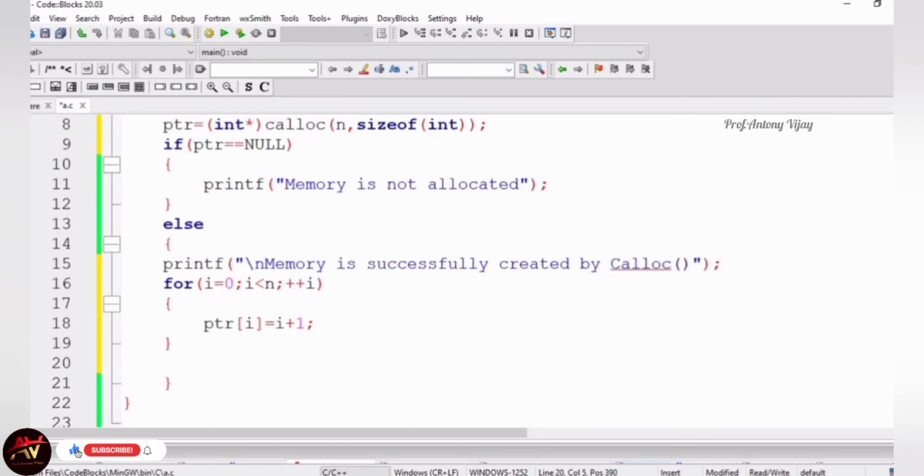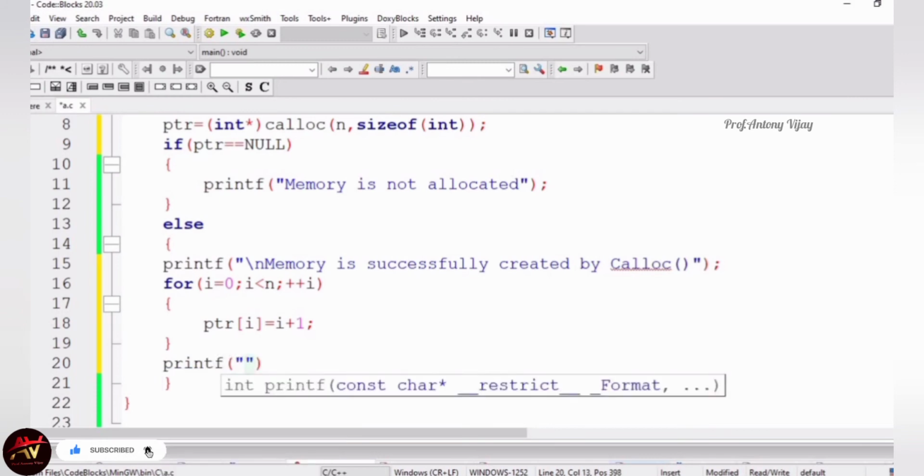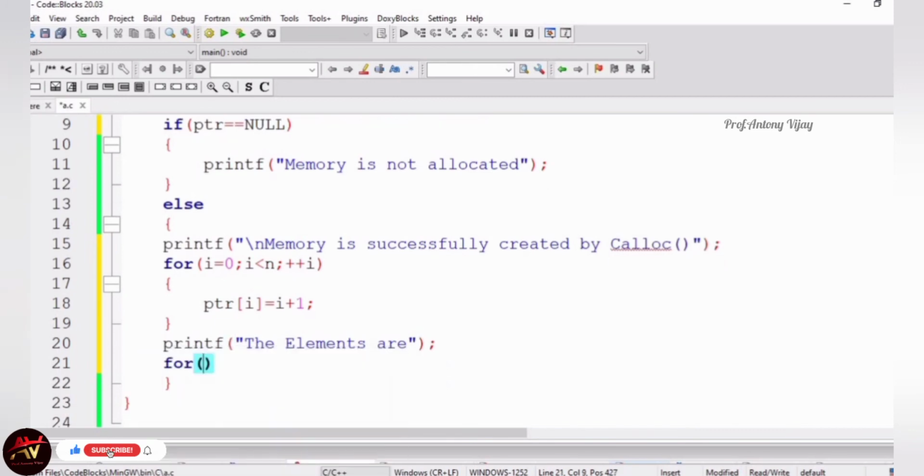After that I am going to print those values. For that I am using printf, "the elements are", ending with a semicolon. Now I am going to use a for loop to print those elements. I am starting with i equal to 0, i less than n, i plus plus.